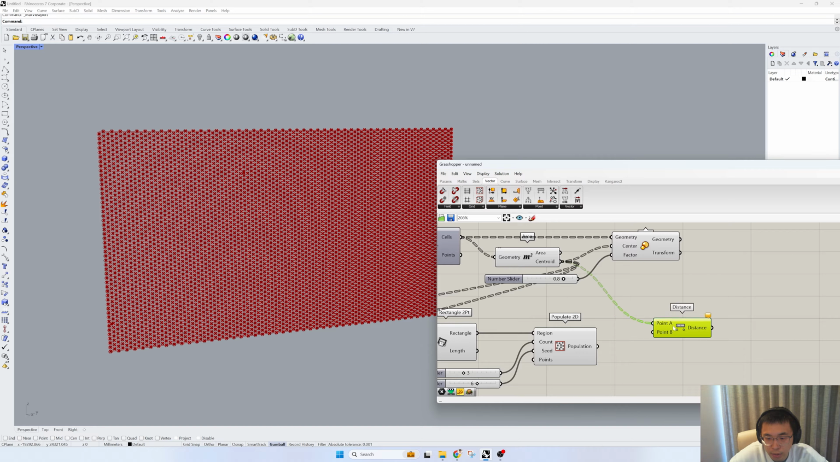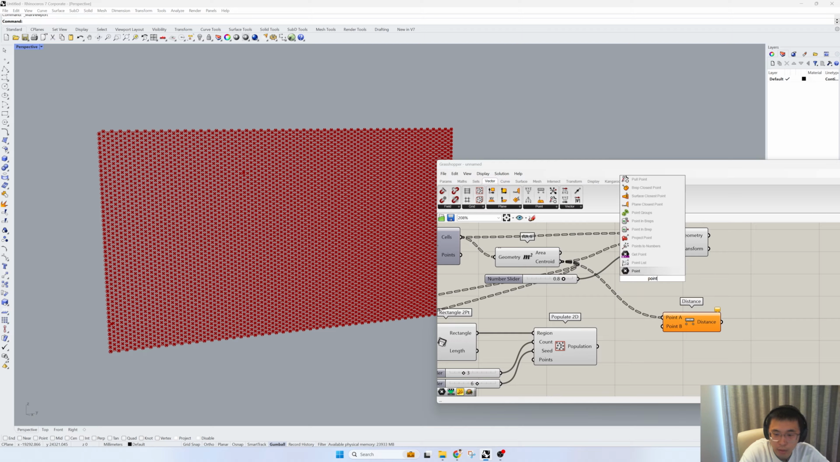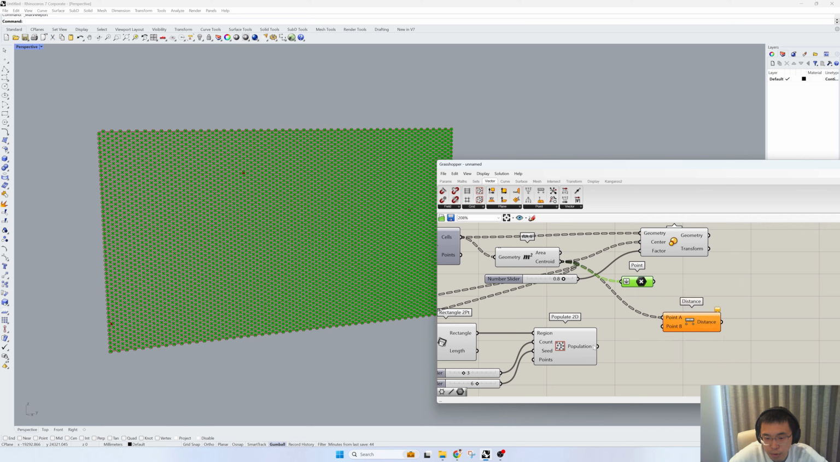We need to connect it. The output at the moment is a tree type of data. We need to flatten it. We use point collector, and then right click flatten, connect the centroid here. So now we have 5,000 points. Then we have another 3 points.